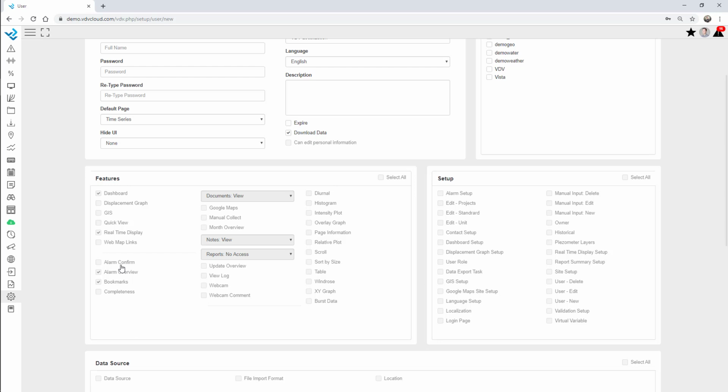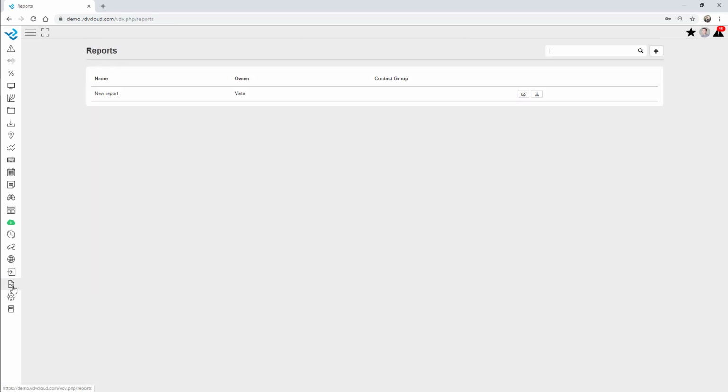All right, so we have now created the dashboard, GIS, real-time displays, done contact groups, virtual variables, and we have actually created a user that we can send to the client or to the staff member so that they can log in and view the data. So now we're going to take a look at a couple of smaller but very important features that can be useful. First off is the reports.